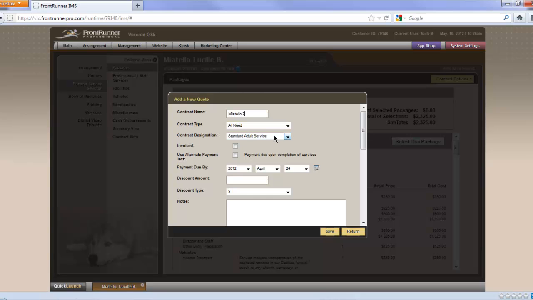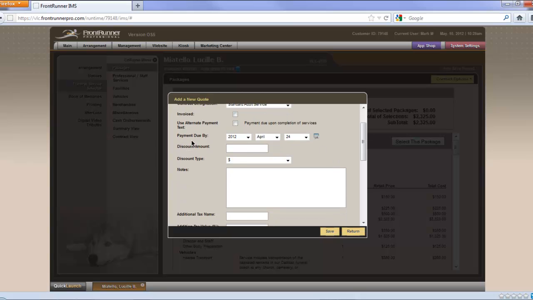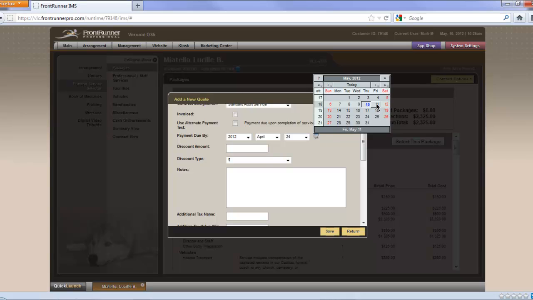And the contract type is at need. It's a standard adult service. You do see other options here. Invoice, not yet. Alternate payment text, we're not going to deal with that. Payment due by. Generally, you'll select the calendar to pick a date for this.